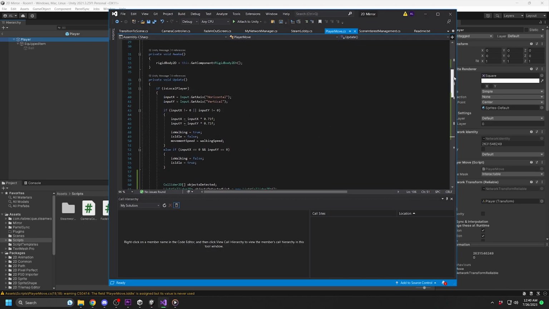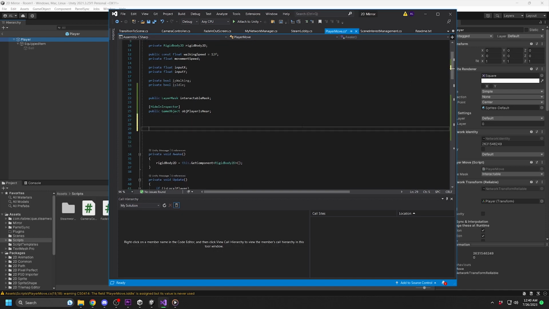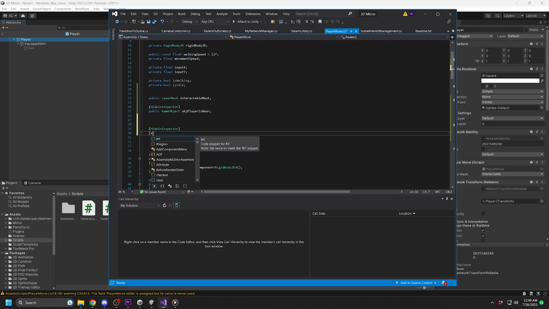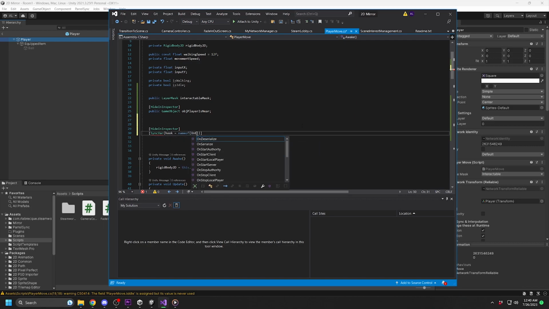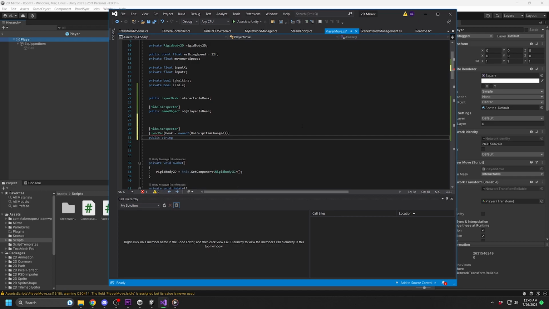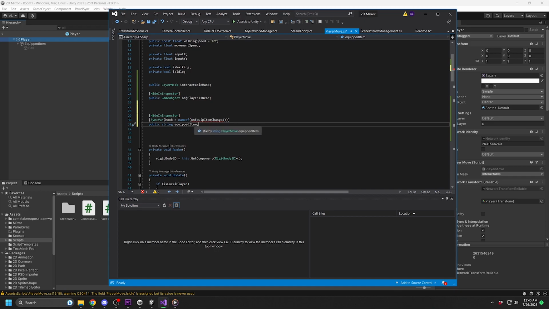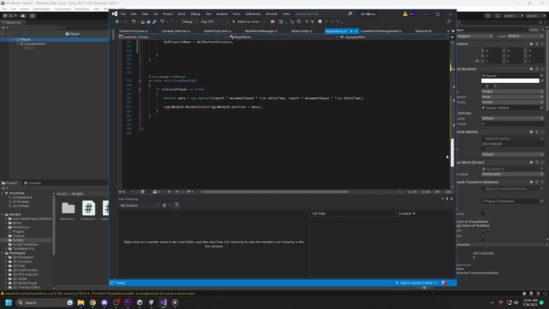Now in the player move script again, we are going to create a sync var hook. A sync var is a variable that is synced from server to clients. Using the hook attribute will allow you to specify a function to be called when the value of that variable is changed. For the player, we are going to create a hook that will call a function called onEquipItemChanged whenever the equipped item string is changed.